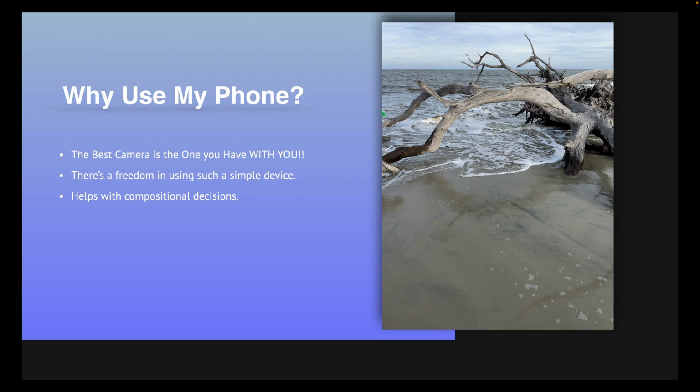You don't have to think about aperture and shutter speed necessarily, ISO, any of the technical aspects. You don't have to put it on a tripod. You can just use it. Pull it out of your pocket or purse or whatever and just use it. And I think it really helps when coming up with a composition in the field because you can take several photos, boom, boom, boom, very quickly without even really worrying about all of that other stuff.